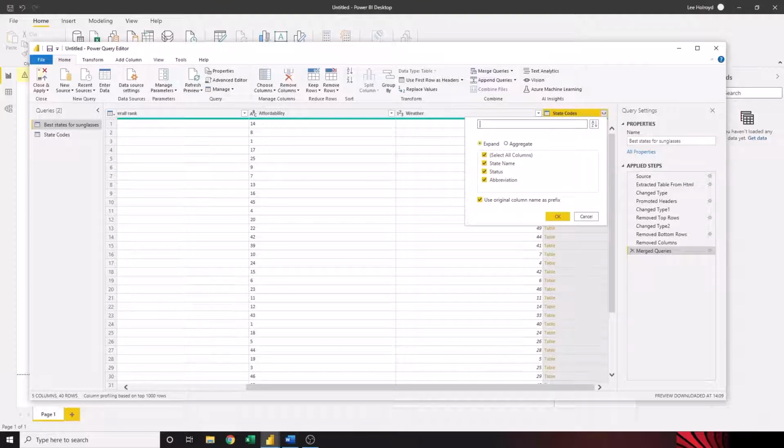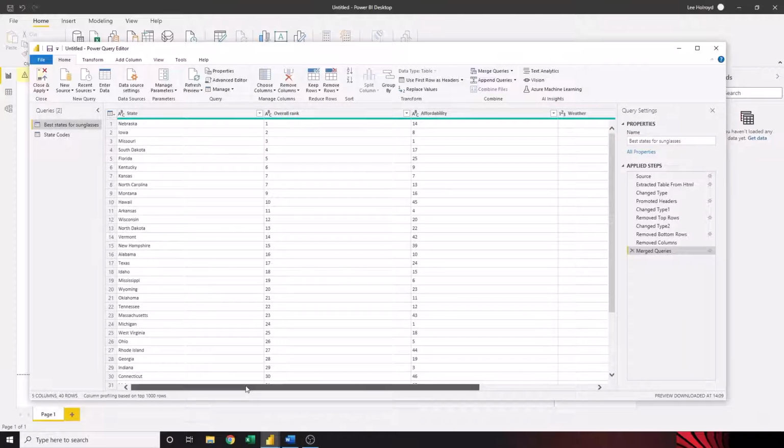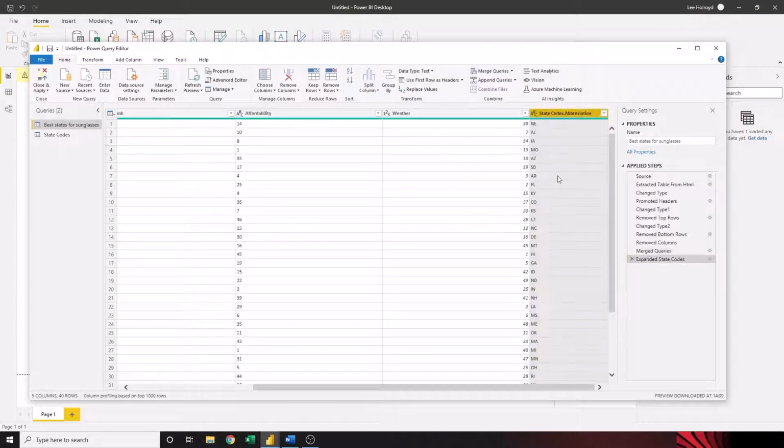You can play around with this as much as you want, and obviously you can use undo, but the only one that we really need to look at for now is this abbreviation. We've already got the state names in this column here, and we've already got the different aspects such as the status. So we're going to get rid of those, click abbreviations, and then press OK.